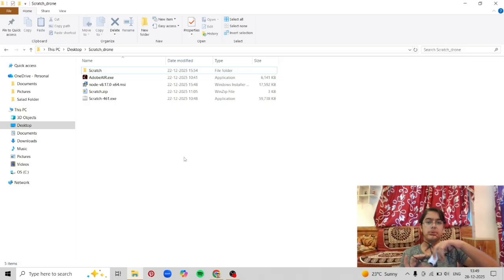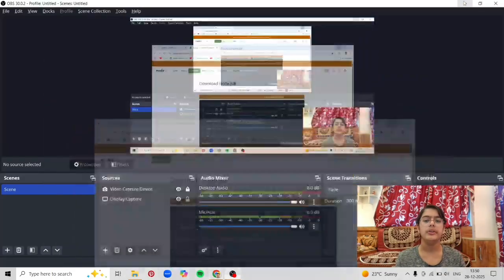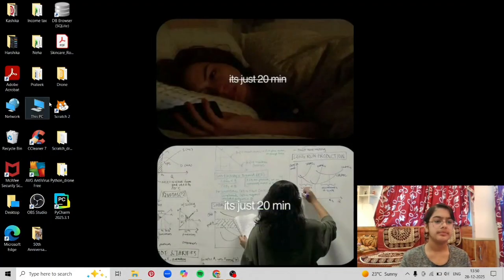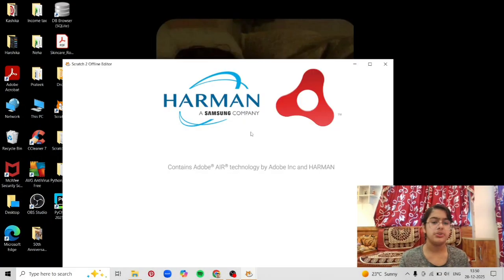Now this is the Tello drone that I have with me. This is a DJI Tello drone that we will be using. As you can see, it is the normal Tello drone and we will be connecting it to Wi-Fi. So first what we have to do is we will open the Scratch 2.0 offline editor. So here we have the Scratch 2.